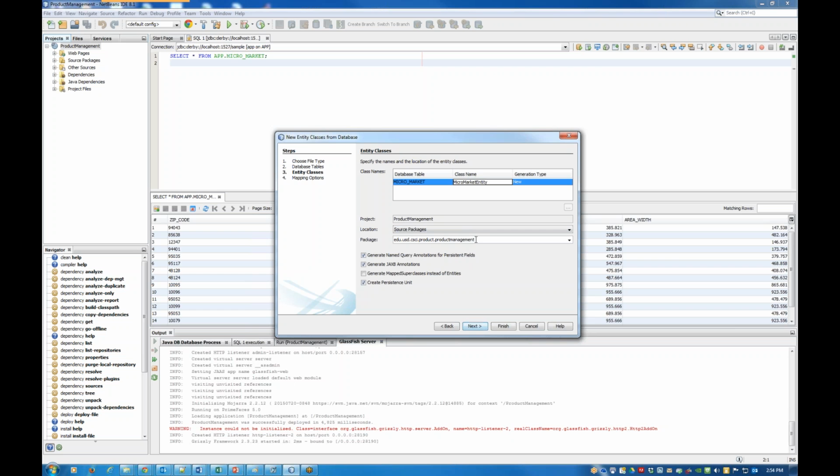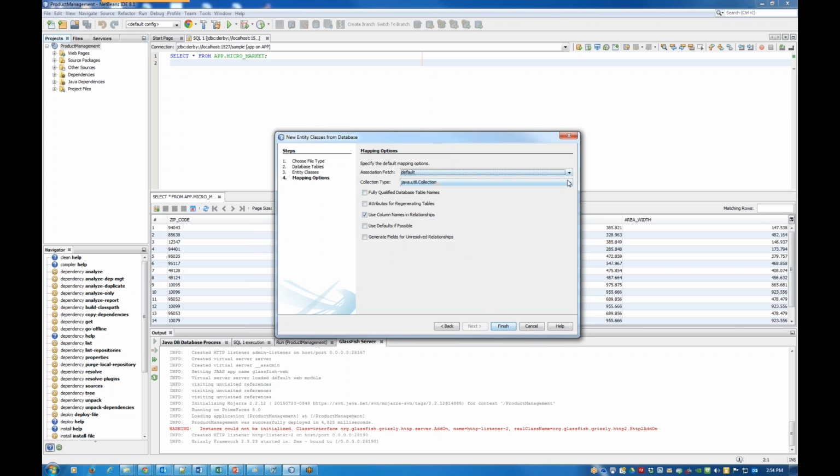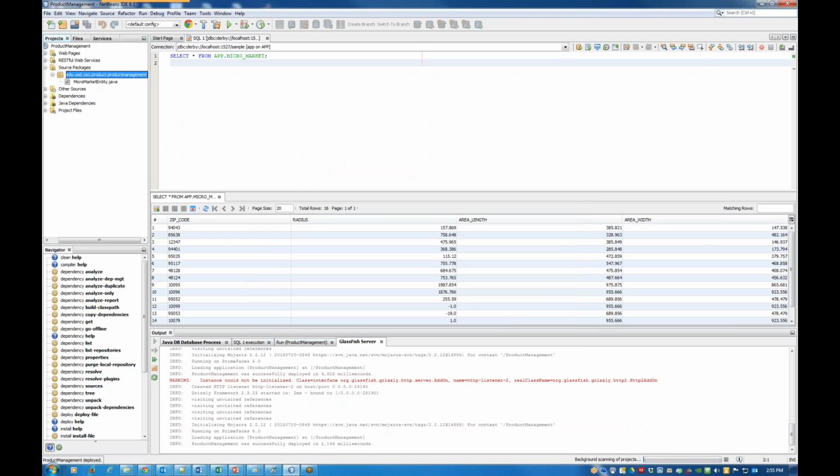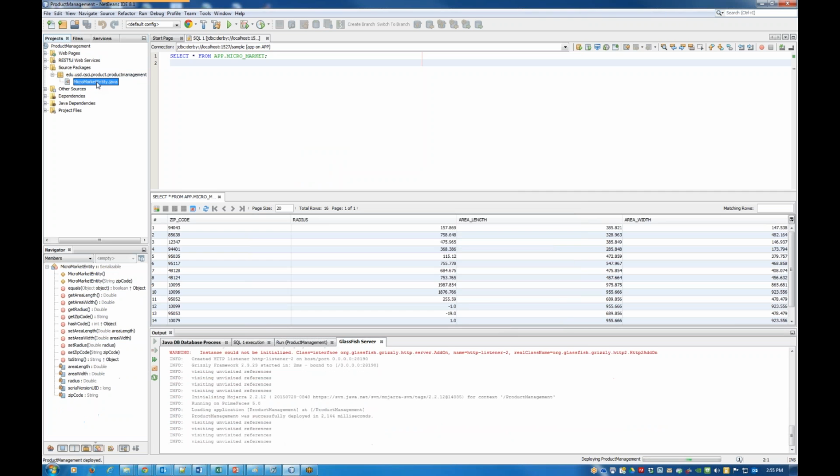And I just check to make sure this is the package that I want to use for my Java class, following our coding standards. And I want to specify that my collection type is lists so that later on when we start actually getting data out of the database, if we were to do a select all, for example, that all of our micro market objects would be stored in an array list. So NetBeans has created this entity for us.